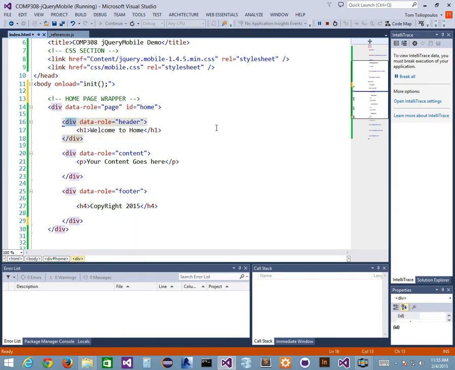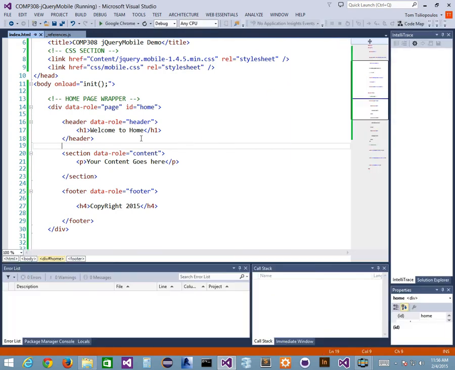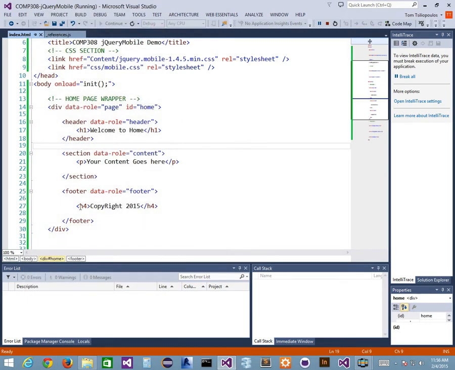Now, if I want to make it semantic, I could just change this to header, this to section, because that's what this is, a content section, and this to footer. And it would just work the same. If I refresh the page, it's not going to show any differently. It's just more semantic this way. We're following HTML5 semantic HTML rules.